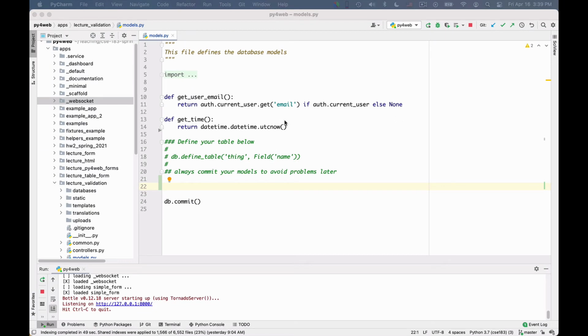In this lecture, I want to teach you how to do form validation to validate database entries and how to use a grid in order to display rows in a database.